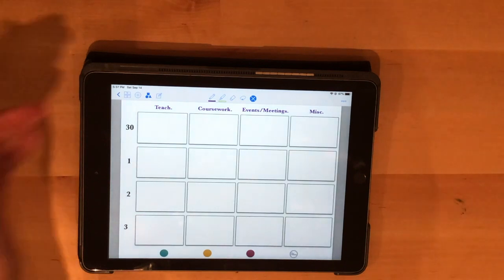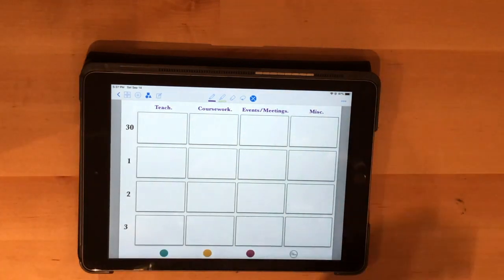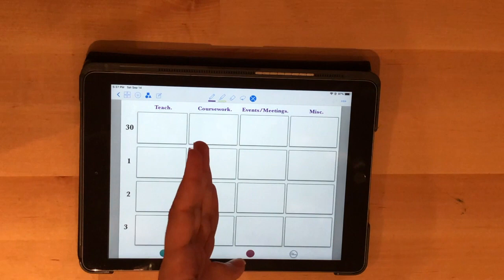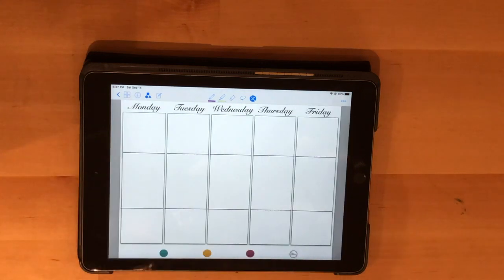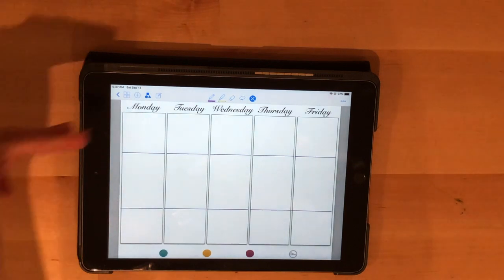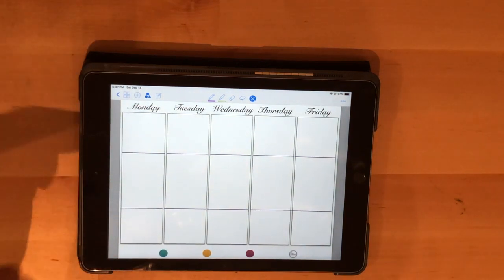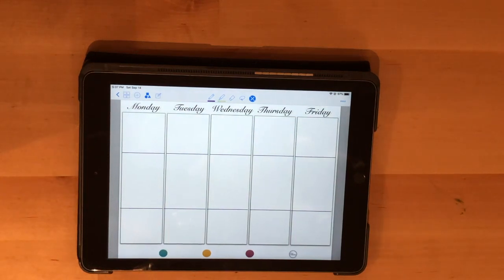So in this case, you can do Monday through Thursday. And again, separate teaching tasks, coursework tasks, events and meetings, and miscellaneous. But if you do have a 5-day work week, then you can also just edit the Monday through Friday template that comes with this free one. Literally all I did here was add lines straight through each day. So again, I can do teaching tasks, coursework tasks, and then events or miscellaneous, however I want to split that up. These are just very easy lines that I drew onto the template.